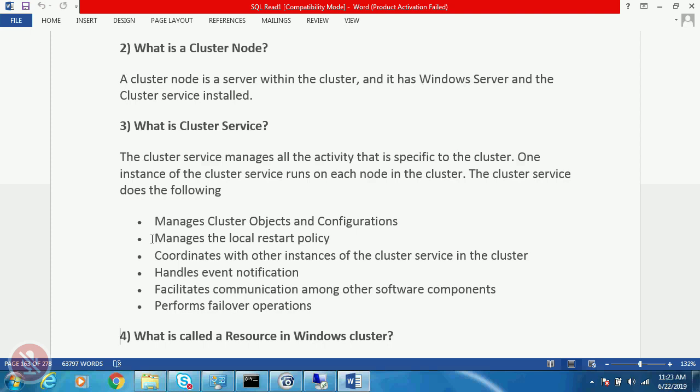హ్యాండిల్స్ ఈవెంట్ నోటిఫికేషన్, దట్ మీన్స్ డిస్క్ ఫెయిల్ అయింది, సర్వీస్ స్టాప్ అయింది, అవన్నీ నోటిఫికేషన్స్ని ఎవరు చూసుకుంటారు? క్లస్టర్ సర్వీస్ చూసుకుంటుంది. ఫెసిలిటేట్స్ కమ్యూనికేషన్ అమాంగ్ అదర్ సాఫ్ట్వేర్ కాంపోనెంట్స్, పర్ఫార్మ్ ఫెయిల్ ఓవర్. ఇట్లా క్లిక్ చేసిన కదా డూ ద ఫెయిల్ ఓవర్ అని, ఎవరు చేసిరు? ఫెయిల్ ఓవర్ ఎవరు చేసిరు మీకు? Cluster service. The cluster service has done the failover.